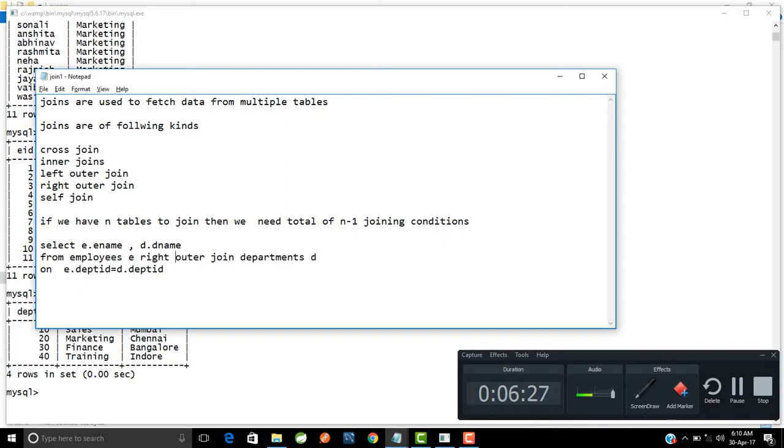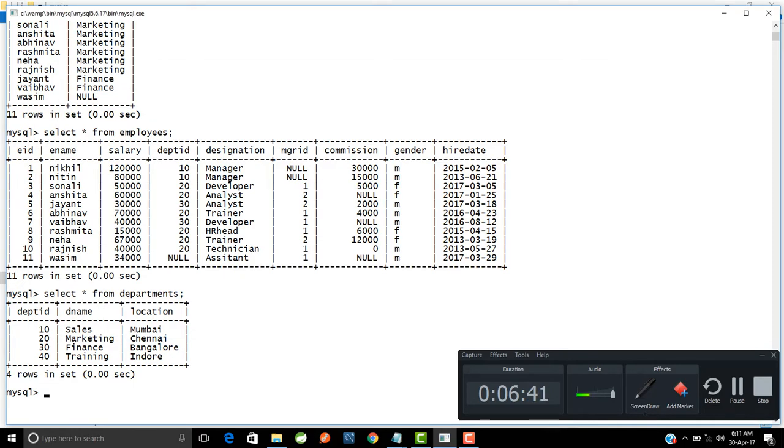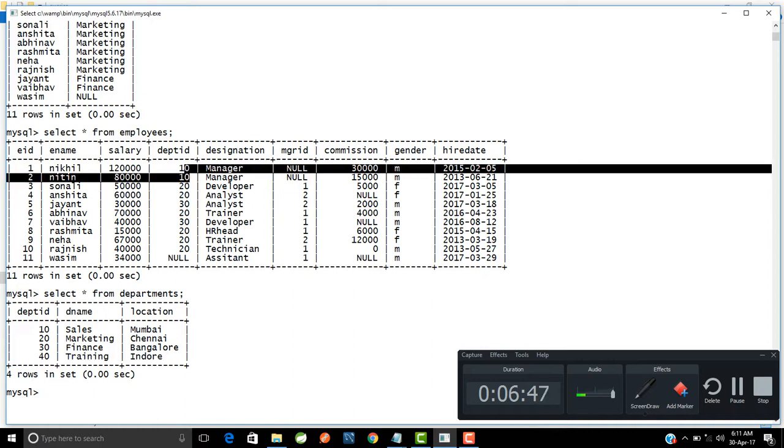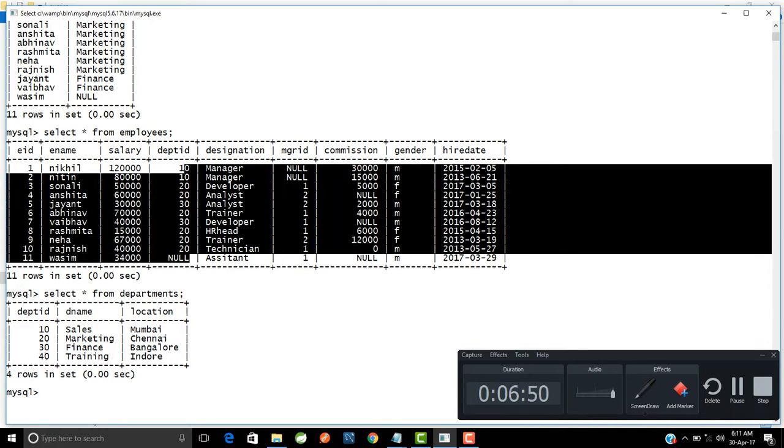So which table is on the right hand side? The departments table appears to be on the right hand side. So the unmatched rows of the departments table will now get selected. See, the matched rows will always get selected, but the unmatched rows on the right hand side, the departments table, will also get selected. Which is the only row on the departments table that was not matched? That was the training department. Why? Because there was no employee working in department number 40.